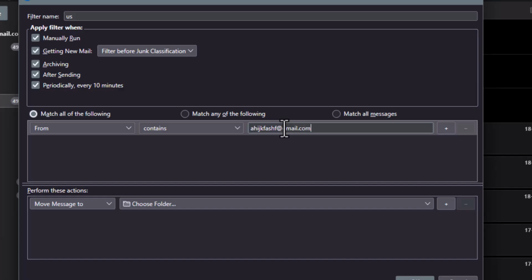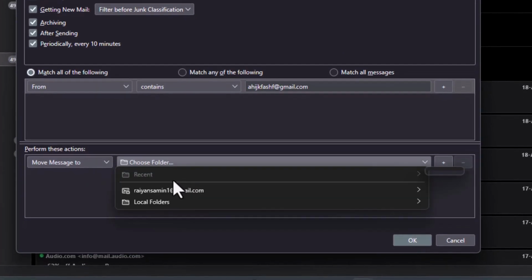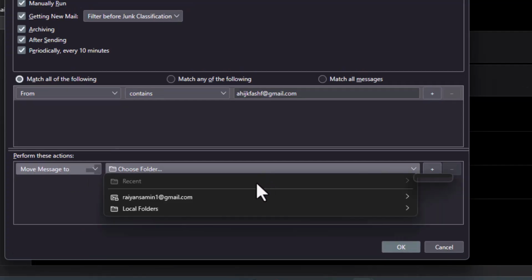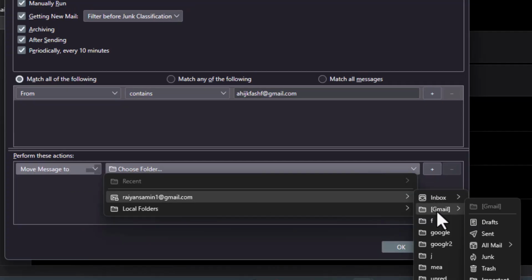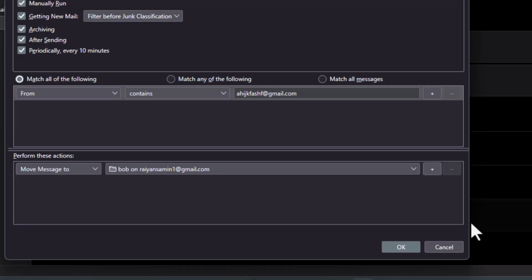Step 5. Choose the action for your filter, such as Move Message To, and then select the folder you created earlier. Once you save the filter, Thunderbird will automatically move matching emails to that folder whenever they arrive.